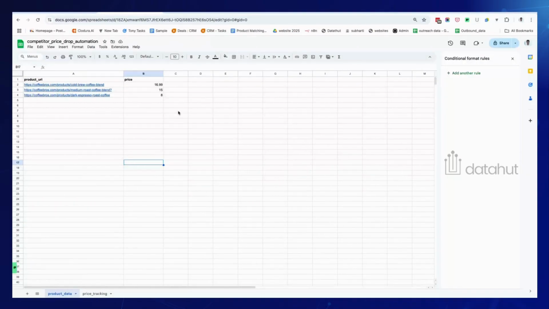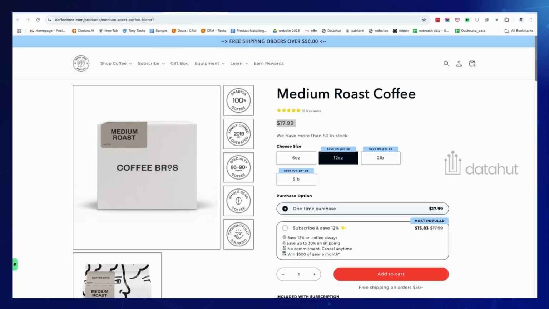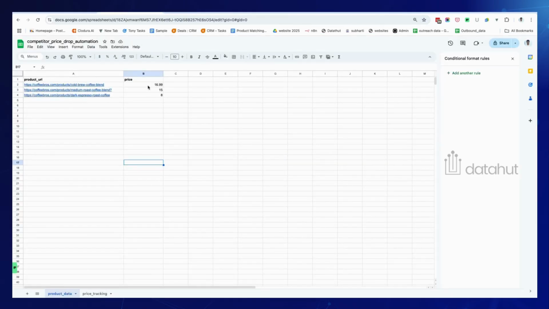Before we start building the automation, let's talk a little bit about our Google Sheet. The Google Sheet has two sheets. One is the product data and the second one is the price tracking. In the product data, what we have is the product URLs from this page, and the current price, right? So we just manually add it. This is for comparison, right?